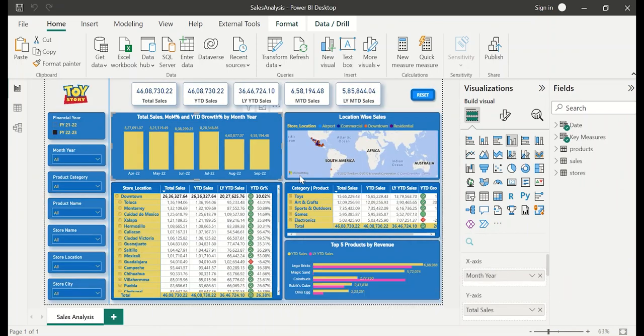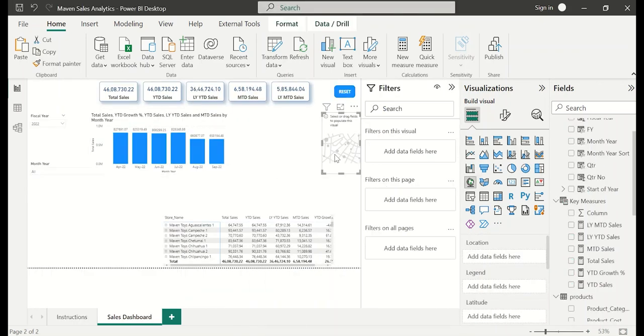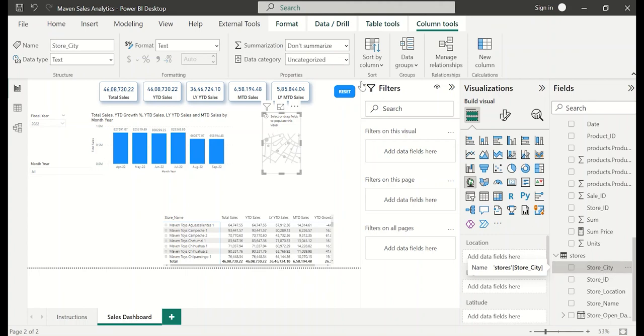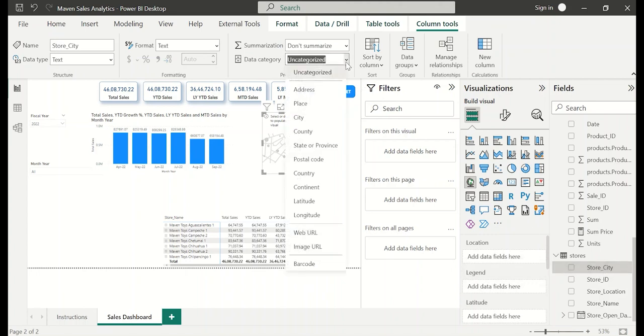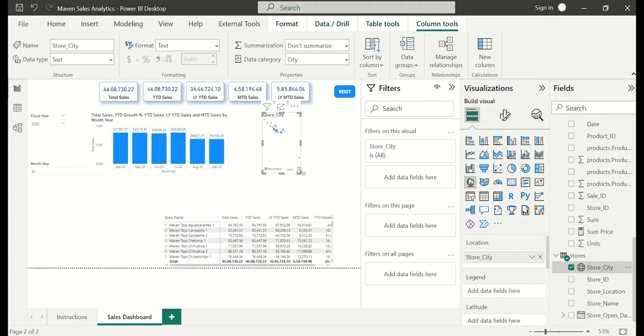If we go back to our original one, let's create this location wise sales. This is quite typical. We have to add a map and add the store. So store city, it is not defined as any particular category right now. You can see it is uncategorized. So if you click here, it is a city. You can just click on city so that Power BI understands that this particular field is a city. And now you can see there is a globe over here. That means Power BI has recognized this particular field as city. If you click here, it will be mapped here in the map.